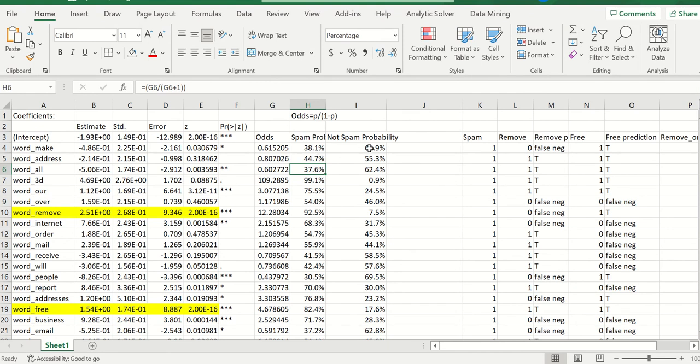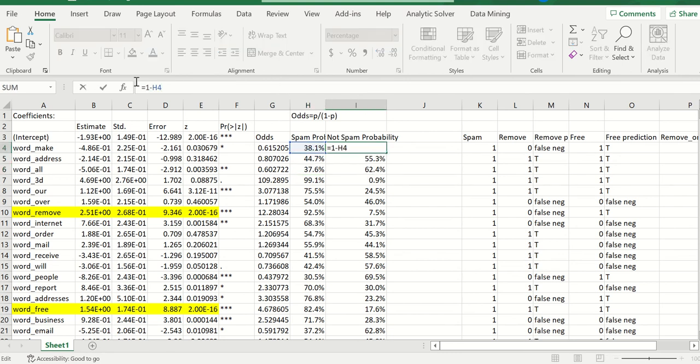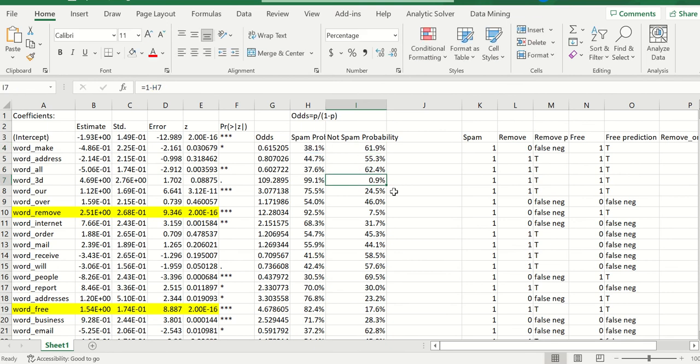Also, the opposite is true. If it is spam, it's 38.1%. However, not spam probability means that if the word make appears in this email, there is a 61.9% chance that it's not spam. And how did I come up with that? The sum of spam probability and not spam probability has to equal 100, so all I've done is 1 minus the spam probability.